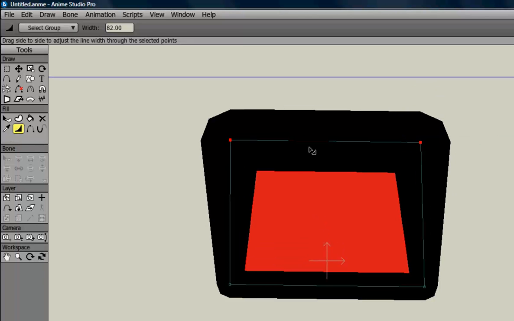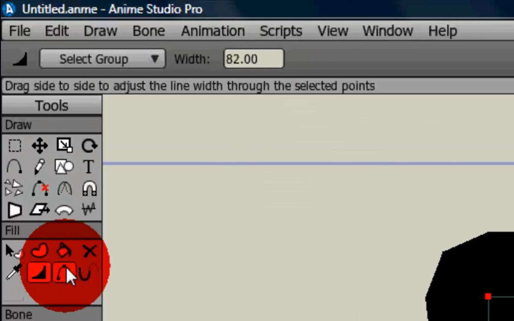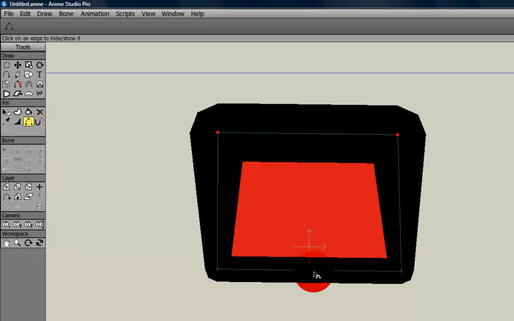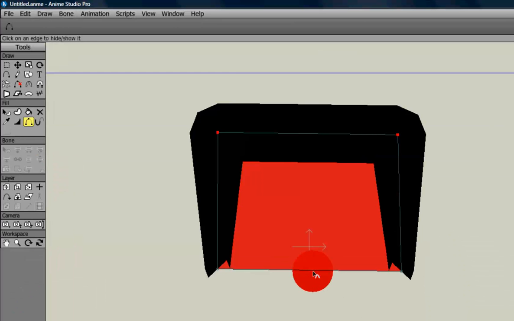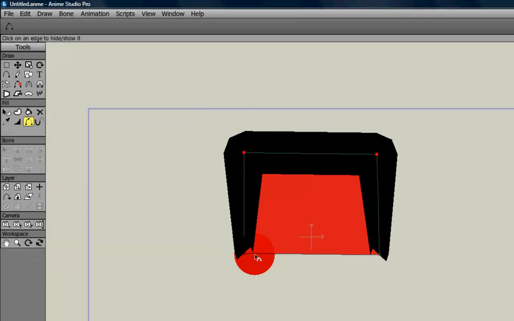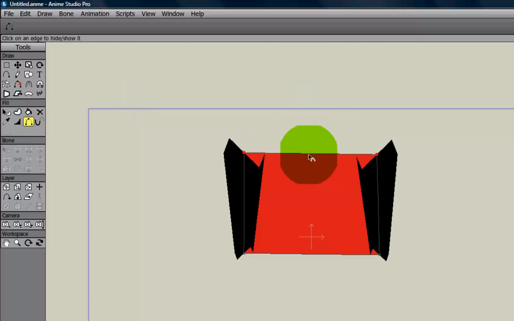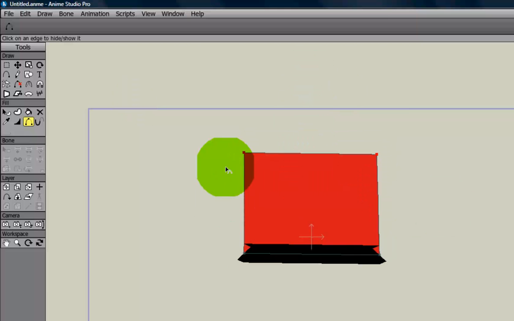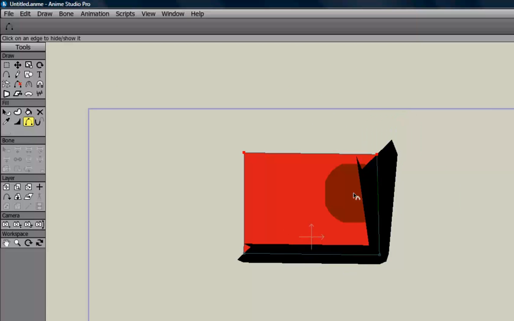But let's say I want to hide the bottom edge. I don't want this showing. I would click this, which is the Hide Edge tool, and then click the line, and it hides it. Now it kind of looks sloppy because our lines are so thick. But here's the other thing that most people don't know. You can actually click and drag over a line, and it saves your fingers a lot of clicking.